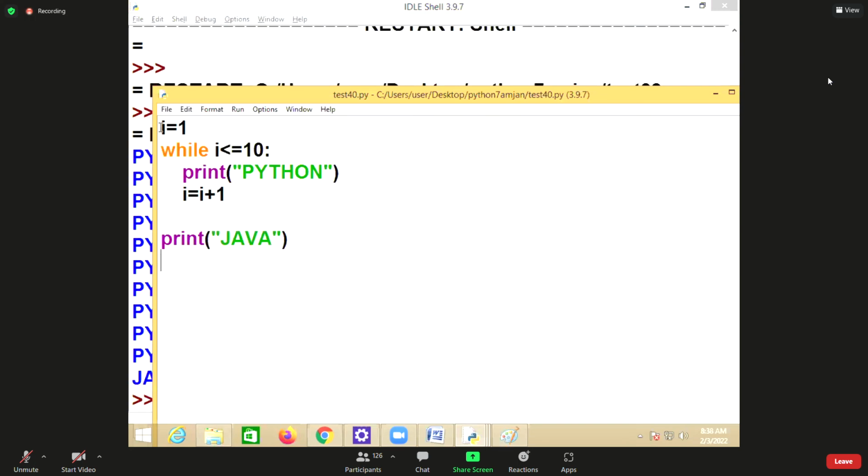It means in order to work with a while loop, you require some statements. For example, if I don't write i = i + 1, what will happen? What is the value of i? 1. Is 1 less than or equal to 10? Yes. Print what? Python. Has the value of i changed or not? Not changed. i is still 1.